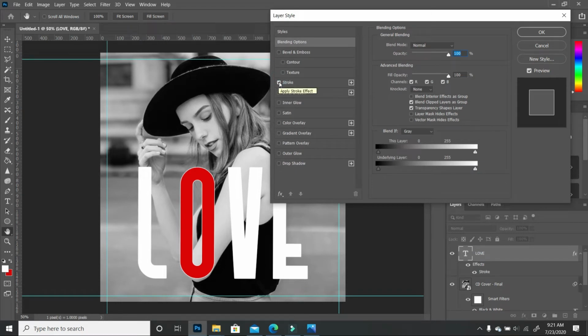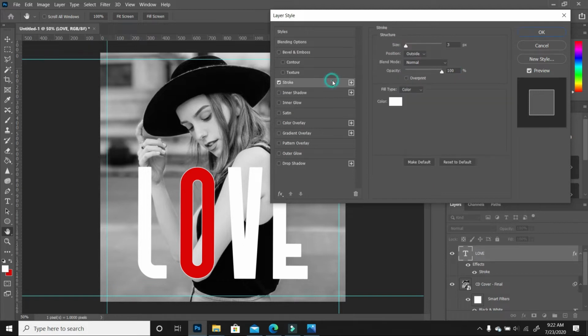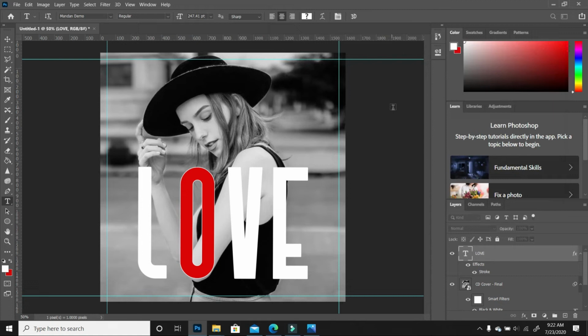So the stroke effect has been applied to all the text, but if you don't want it applied to all the text, then basically you have to create these texts individually. But I just like the way it looks. So I'm just going to collapse it. But before I do that, you see that my size for my stroke is 3 pixels. I just wanted something very thin. So I'm going to click OK.